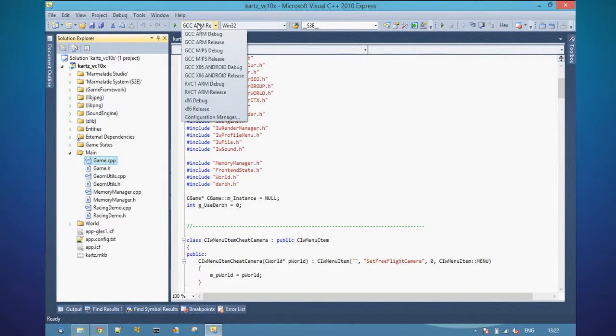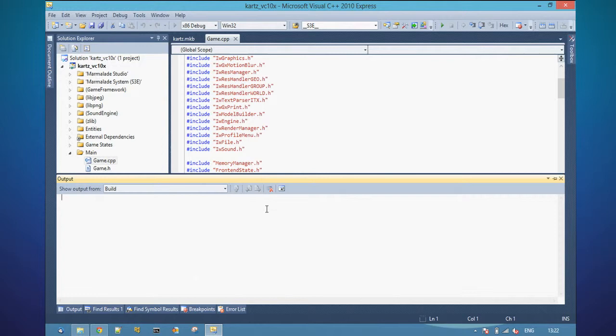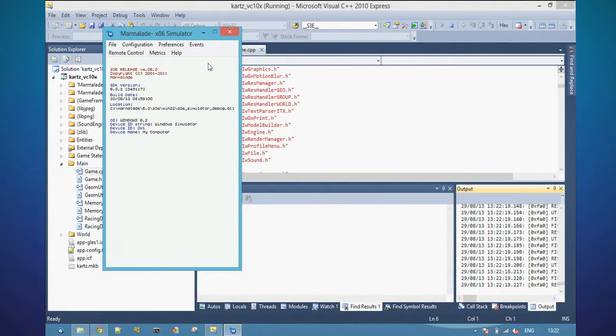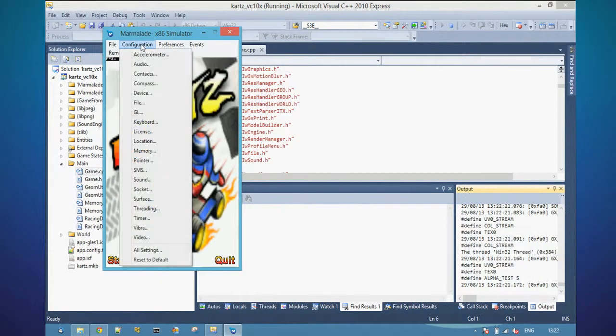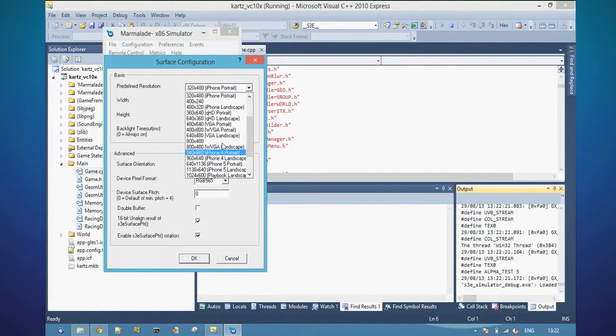So if I pick x86, which is the desktop architecture, and do a debug build, that'll build it to run on the desktop. I can put breakpoints in and step through the code here, and it will build and launch it in our simulator. So you can see it's simulating a certain device resolution here. If I go to configuration, I can change this. So I can go to surface and I can pick something else in here.